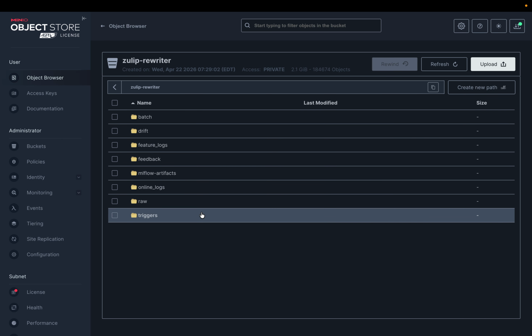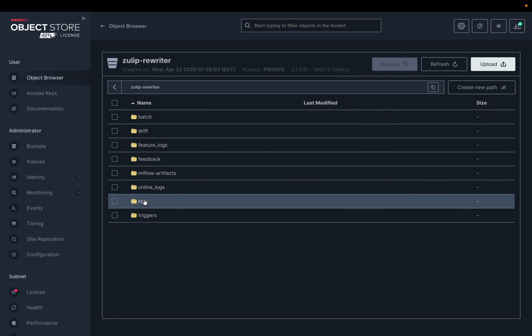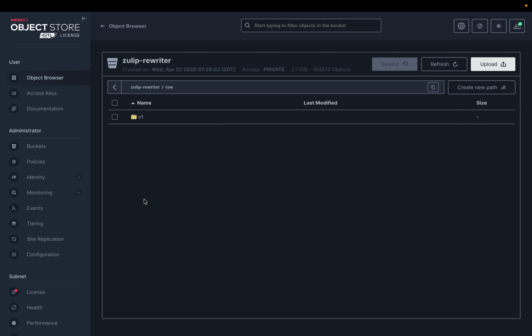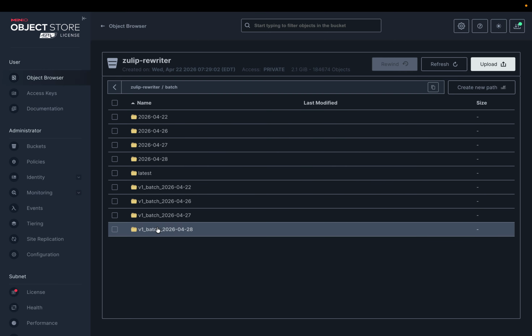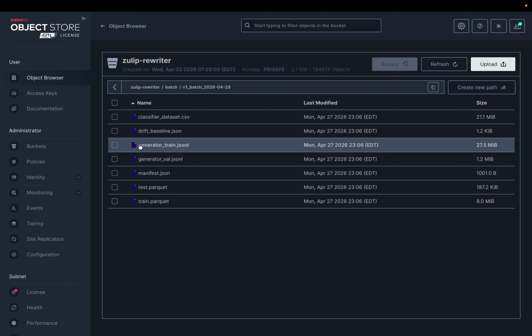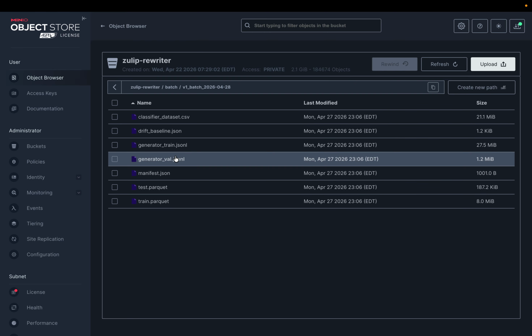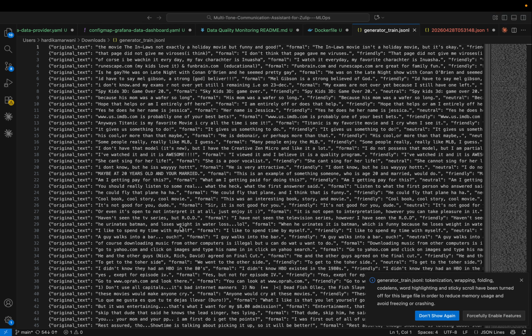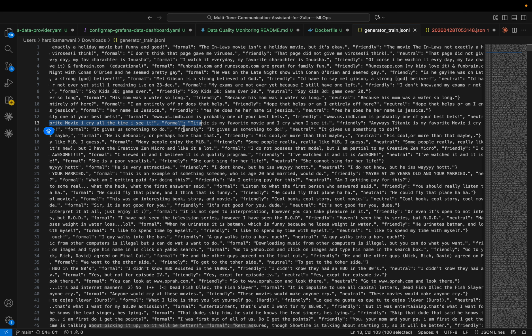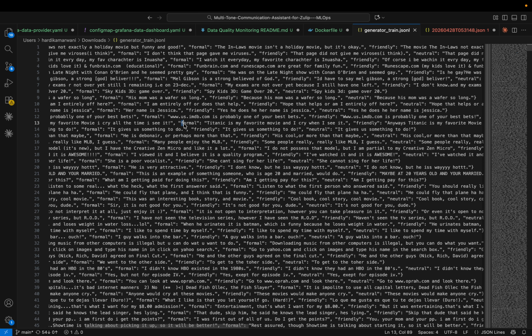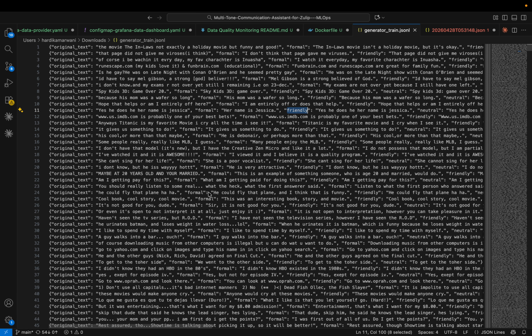In the raw folder, we keep the ingested data files here. And in the batch, we keep training-ready datasets and manifests. So in batch, we have the latest batch, which is stored in JSONL format. And here you can see that we have the split between training, validation, and test parquet folders. This is how our folder looks. The JSONL folders contain the original text on the basis of which our data is going to be trained. You can see that these are tagged as formal, friendly, which is informal.